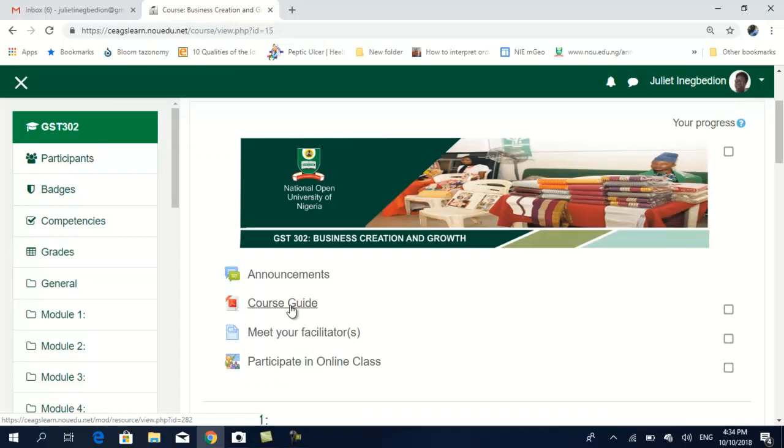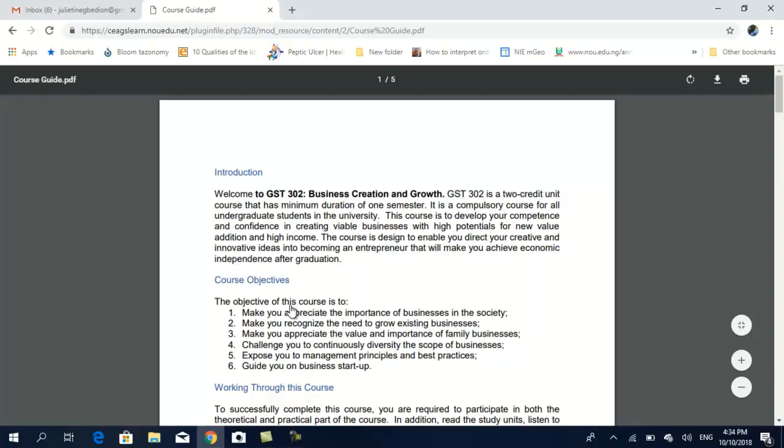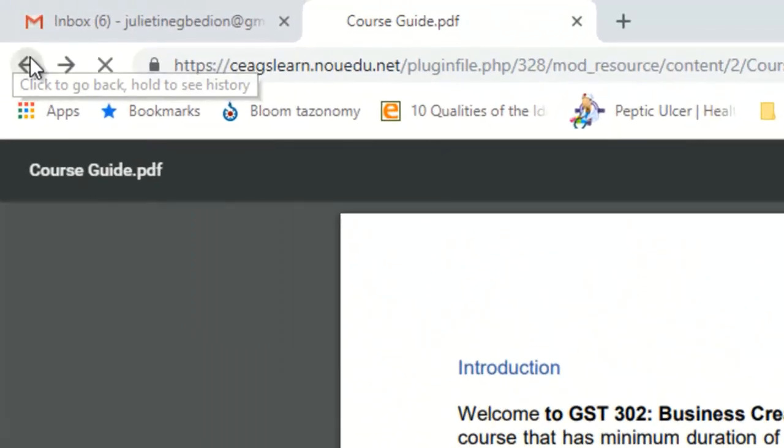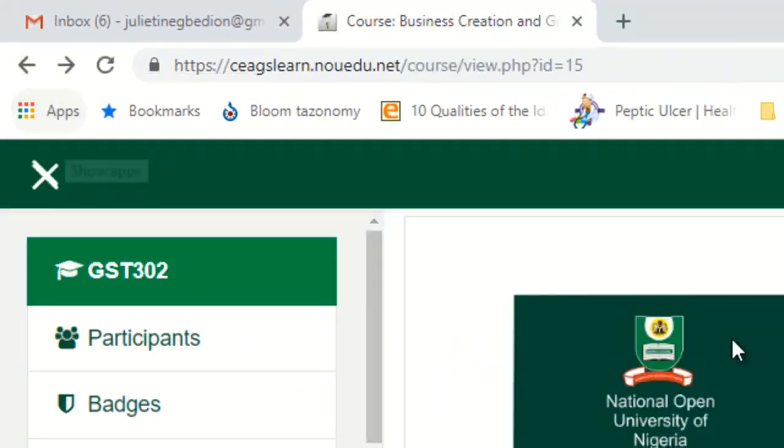Here is the course guide. If I click on the course guide, it will open for the student to read, because the course guide is always the first thing that will guide the student on what is required in the course. I could click my back button to go back.